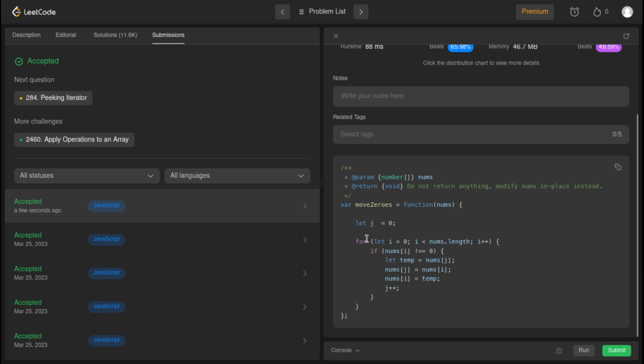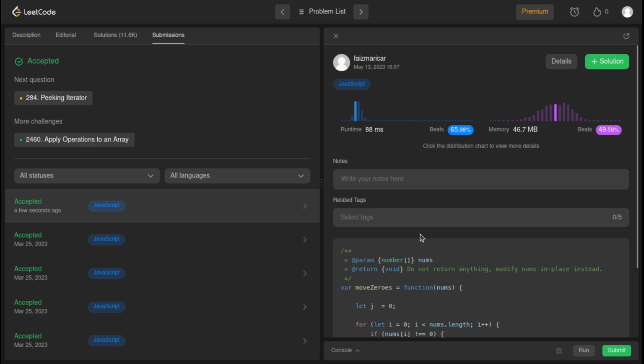Basically we have a for loop. This is O(n) runtime complexity because we're just running through the nums array once, and we have a space complexity of O(1) because we're not using any additional data structures. So that is your solution to this problem.